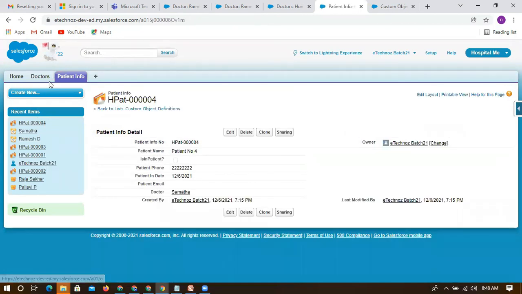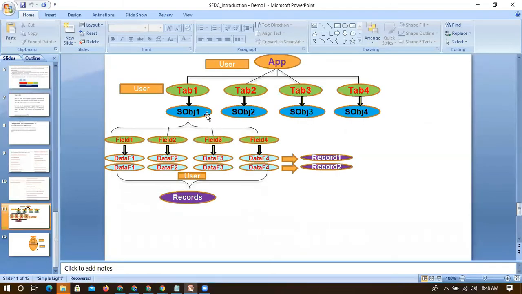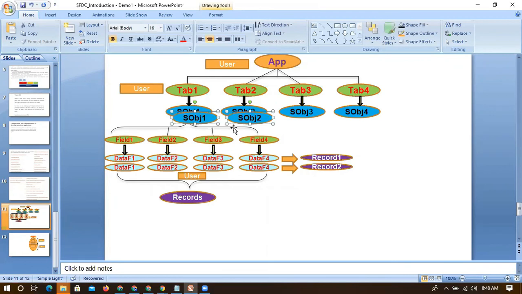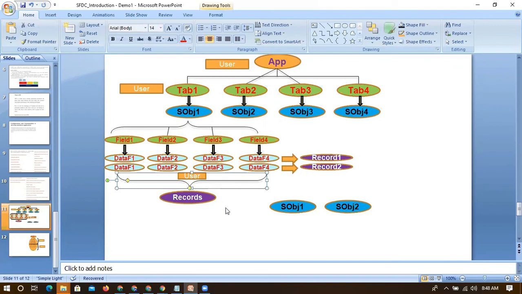So till now, what have we done? We have created the application, we have created tabs, we have created subject fields, and all individual subjects. Now we have connected these two as subjects, subject 1 and subject 2. So how have we connected?